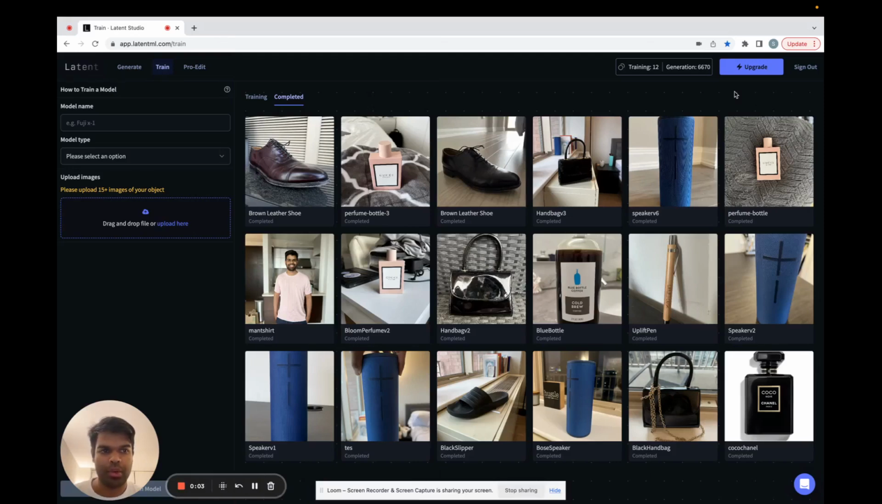Welcome to Latent Studio. In this tutorial, I am going to be showing you how to use the train tool inside the application. So as a recap, there are three tools that you should be aware of inside the app. The train tool, which we are currently in, the generate tool, which is used to generate brand new images of your product in any scene you can imagine, and the Pro Edit tool, in which you submit select images for professional editing if you so require it. So let's get started with the train tool.